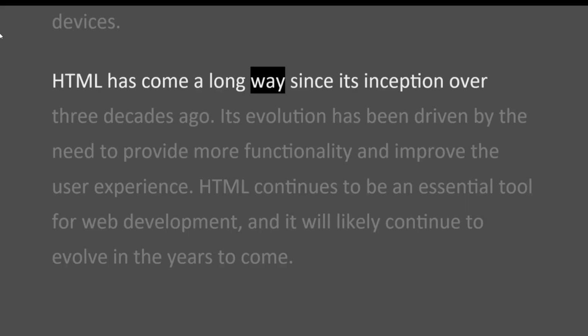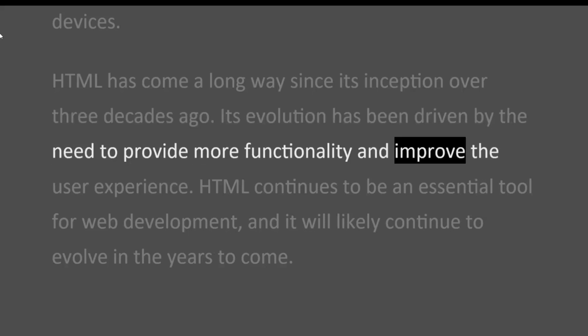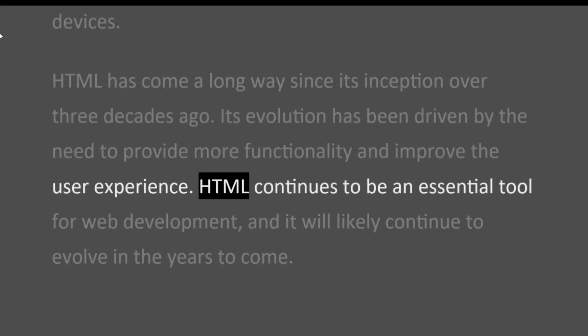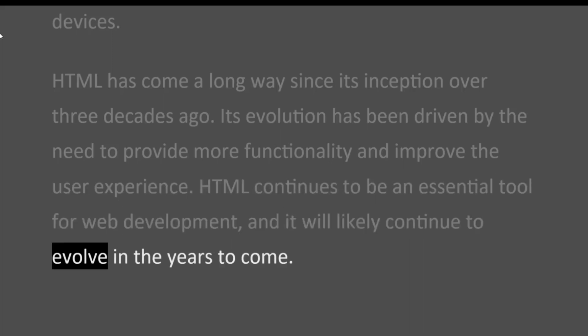HTML has come a long way since its inception over 3 decades ago. Its evolution has been driven by the need to provide more functionality and improve the user experience. HTML continues to be an essential tool for web development, and it will likely continue to evolve in the years to come.